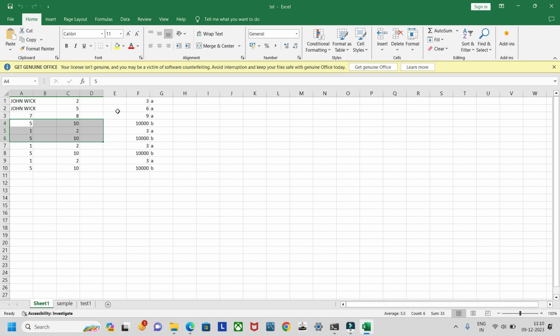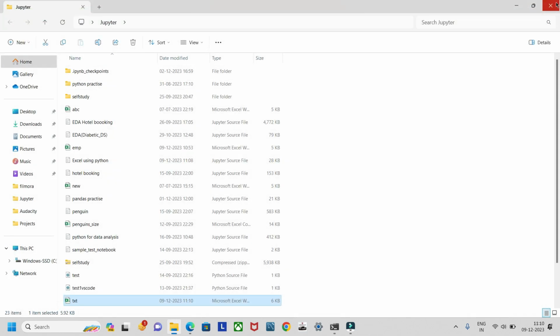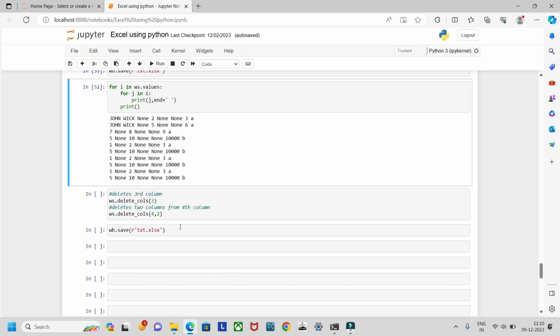Yeah, now there are some empty columns which we need to delete, that is the second column and the fourth and fifth columns. Okay, so let's do that. Let's check this first again. So first is the second column. Yeah, the second column. Here it is the third column, so let's replace it with second.